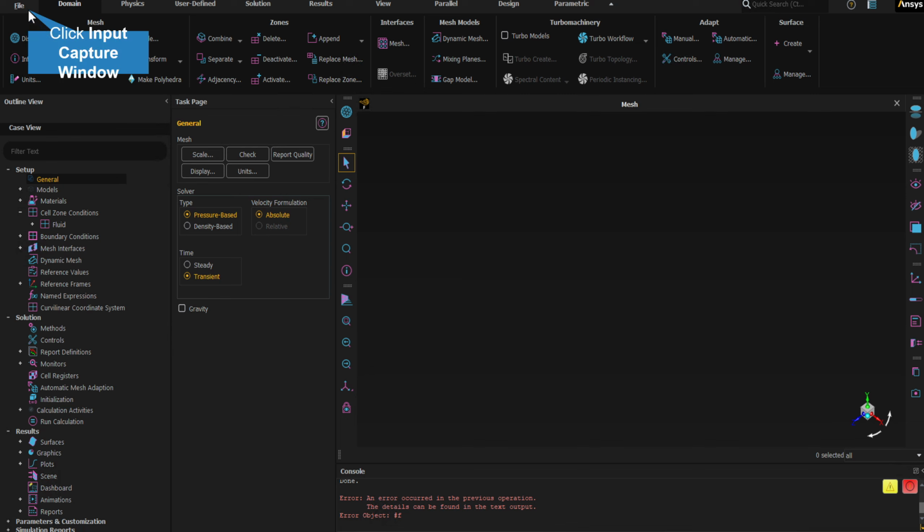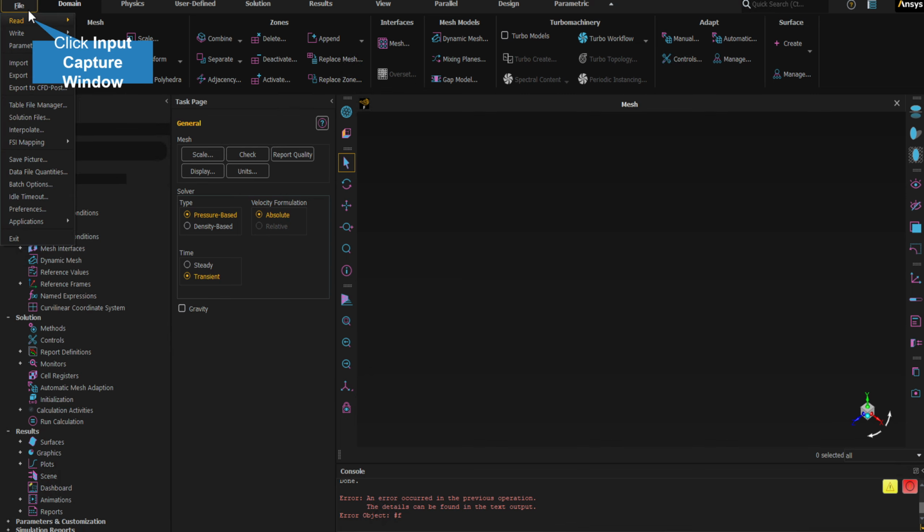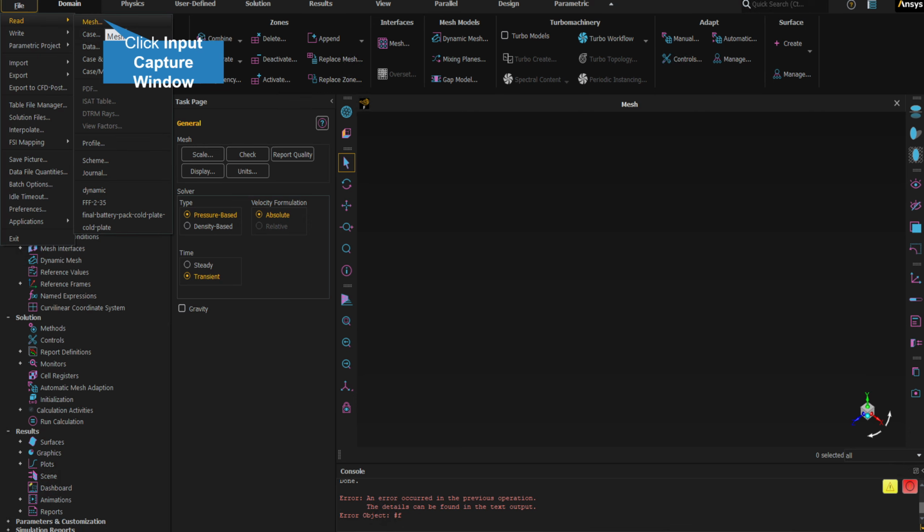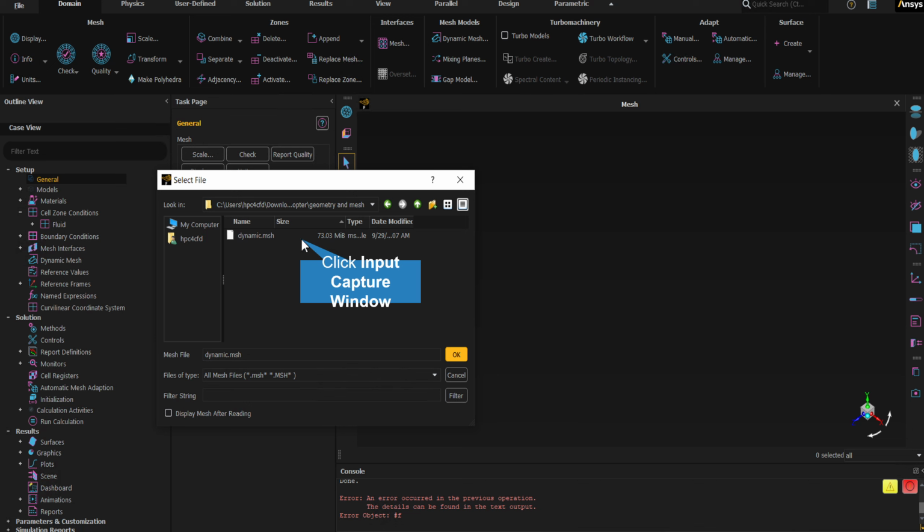First, we import our mesh file in .msh format into the Fluent software. For this, we click on the File menu. Then we click on the Read option. Then we click on the Mesh option. Finally, we find our mesh file and import it into the Fluent software.